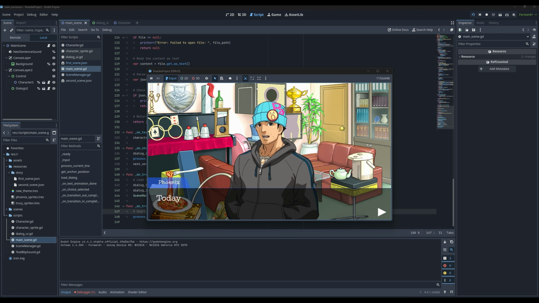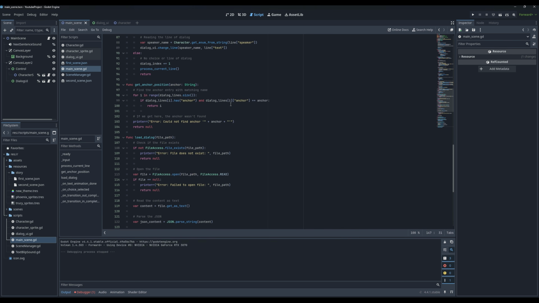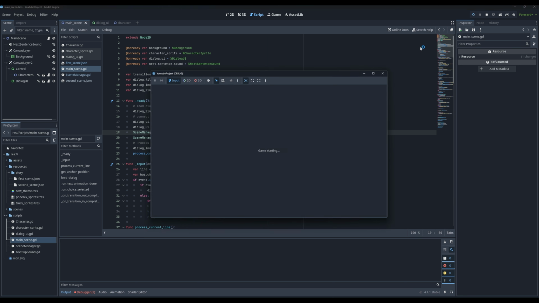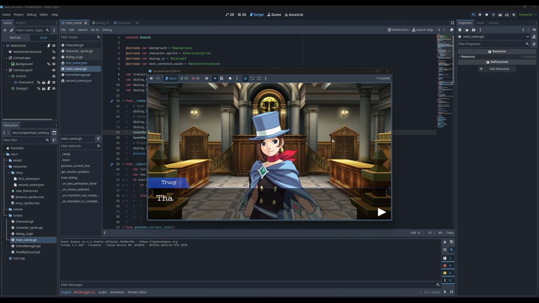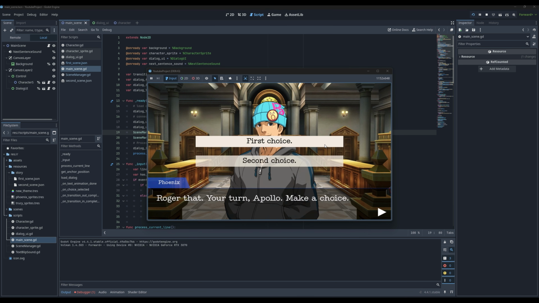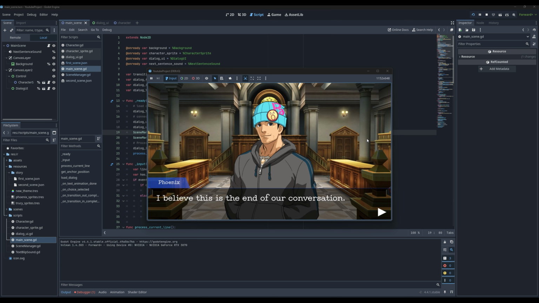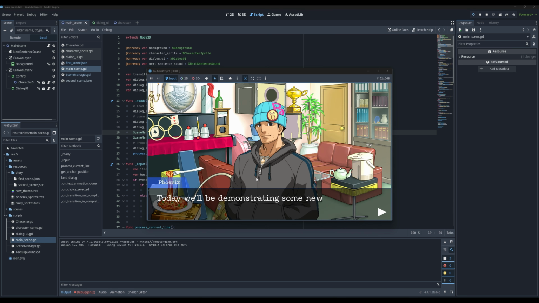I'm going to execute my game. This is, I believe, the second scene. So let me change it back to the first scene. First scene. Oh, actually, don't forget to comment out the connection of the two signals, otherwise it's not going to work. So I'm going to go to the end of this current scene. I believe this is the end of our conversation. All right, nothing happened. Why?